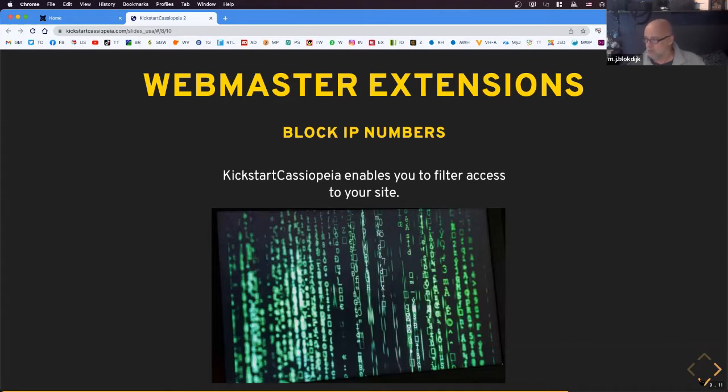First off, you can block IP numbers. If you want to filter access to your website or to a page, publish the module on that page and block IP numbers in the module. And then that page or that entire website can be blocked or filtered with IP access. Quite good to use for intranets or information for a company network.